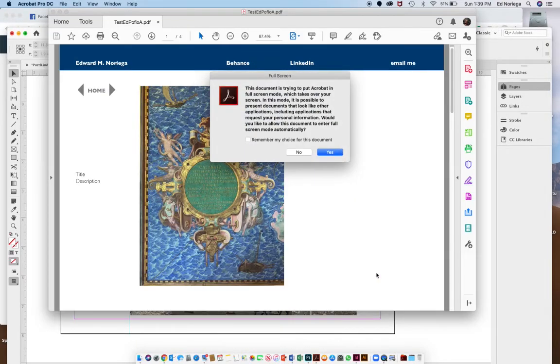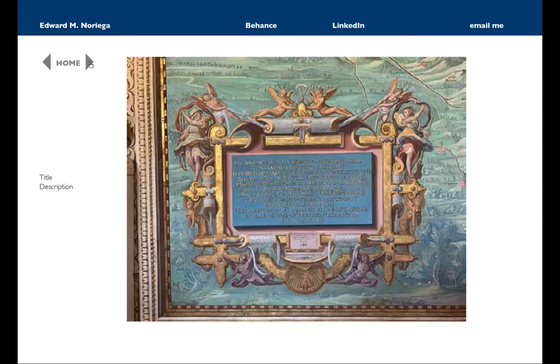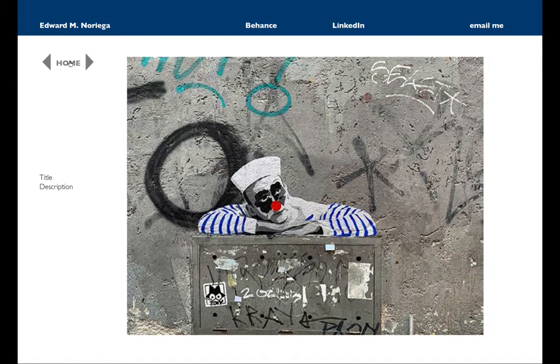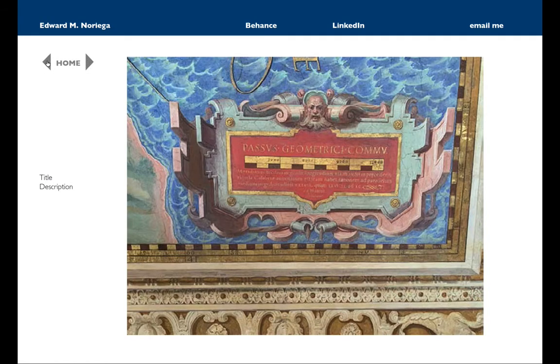Export, and it's asking, do I want to go to full screen mode? And we tell it yes. And here is the portfolio. Let's see if the forward button works, and look at how my icon turns into a little finger. Forward, forward, forward. Let's go home. Let's go forward, forward, back.